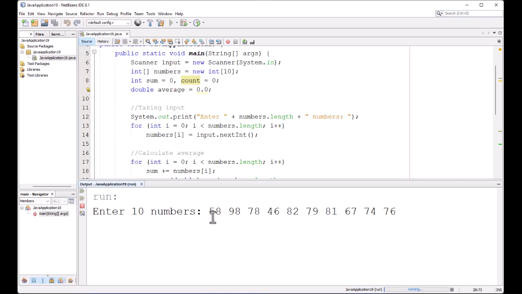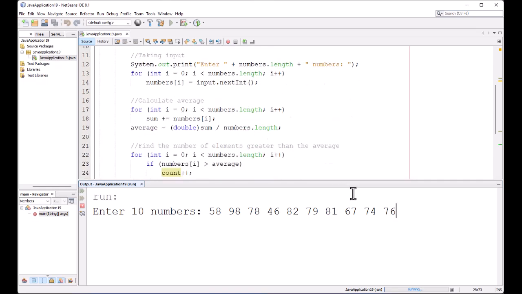to take the 58. Then it will go back to 13, the condition. Then go back to 14, take the 98. So this loop is going to record the 58 at index 0, the 98 at index 1, the 78 at index 2, and the last element at index 9, because you only have 10 values. When I press enter, these will be recorded in numbers.